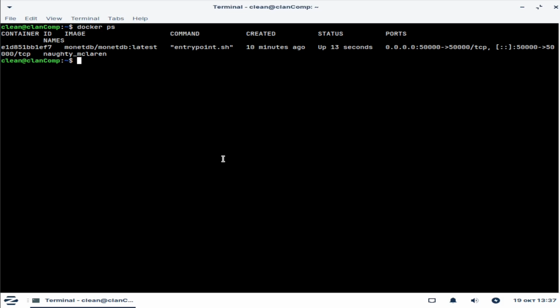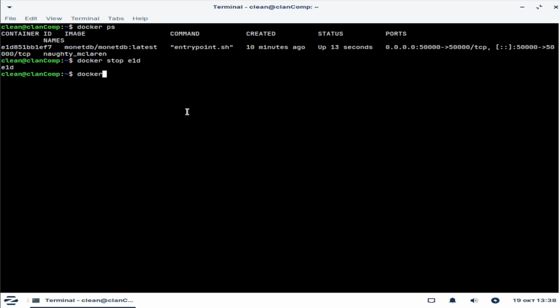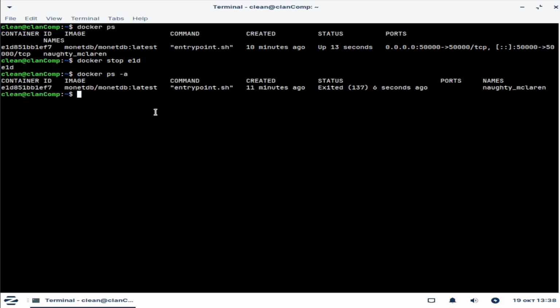Now that we know that our container is active and working, I will show you how we can stop our container. For that, we use the command docker stop, and then we use a few digits from the ID, E1D. This will stop our container, and then our container will not appear in this command, because this command will only show us active containers. But if we type docker ps and then a, we would get all of the containers, both those that are running and those that are stopped.